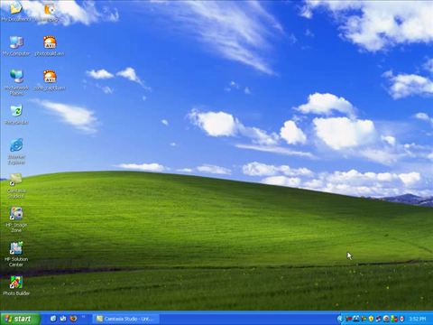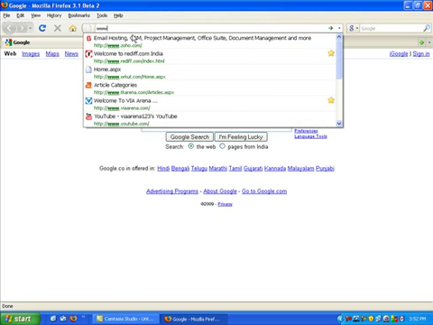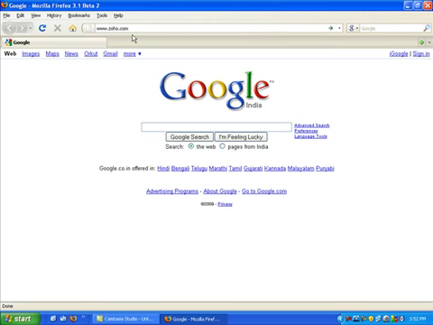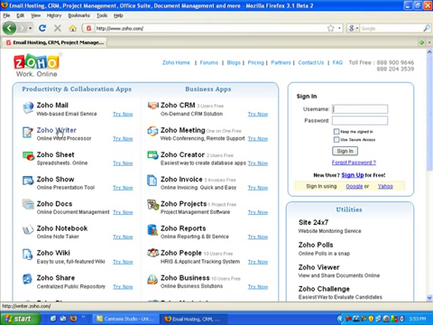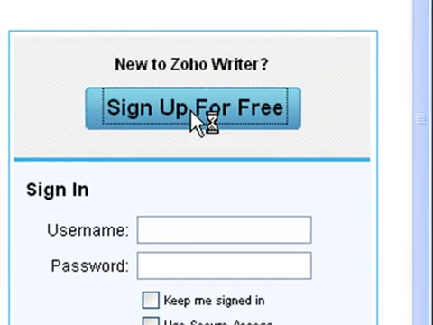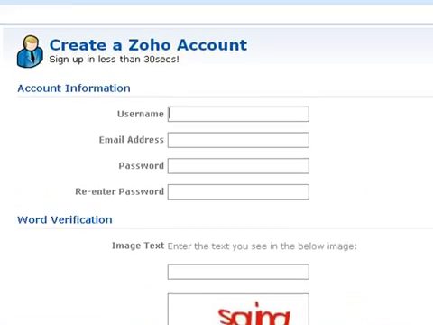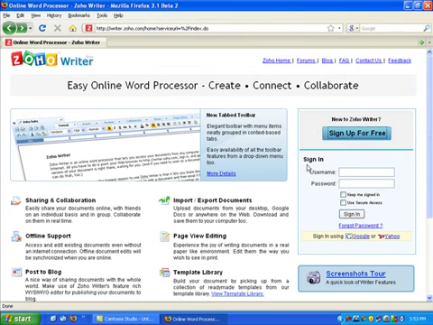You don't need to download and install Zoho Writer, like other typical word processors. Instead, you just need an internet connection and an account with Zoho. Your files will be stored on the Zoho server and can be accessible from any device with an internet connection. To use it, first sign up for a Zoho account at zoho.com.